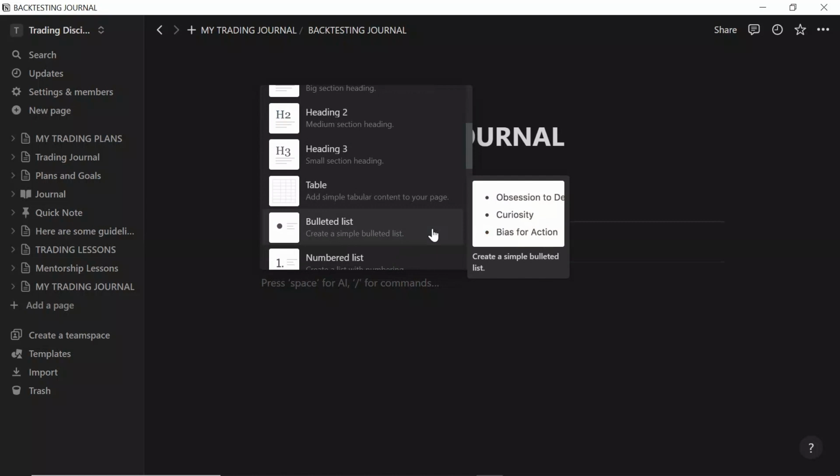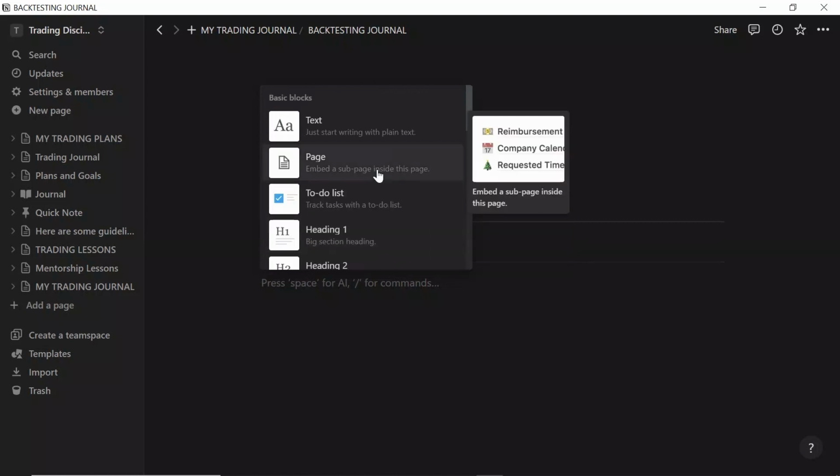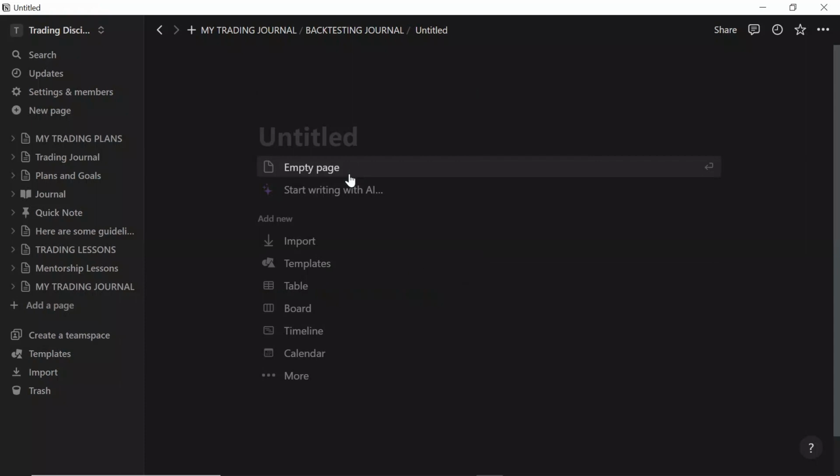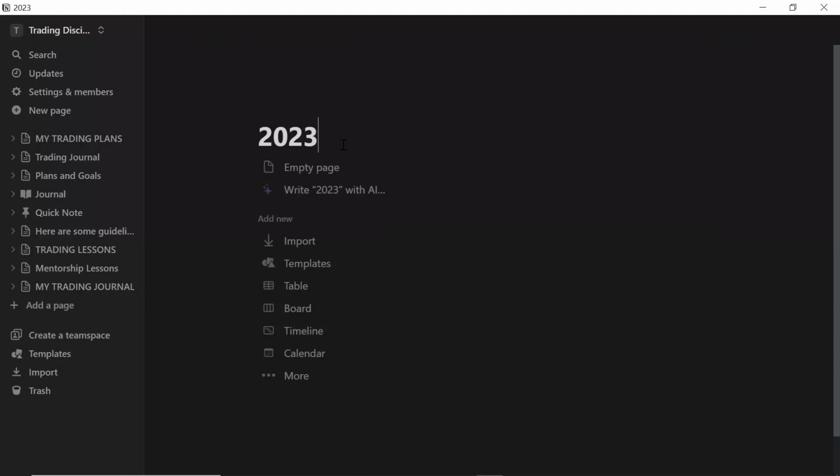Then what you want to do is create a page inside this page. I hope you understand. So you create the page, and you are going to name it 2023, because that's the year you want to back test. Just click on year 2023. So this is where we are going to be creating our table and everything.